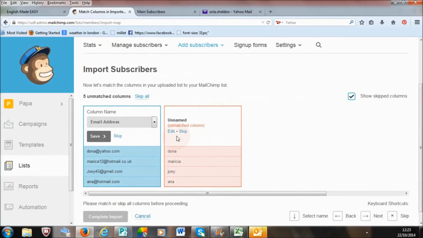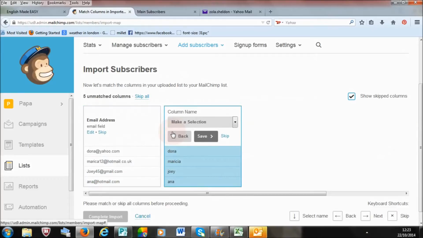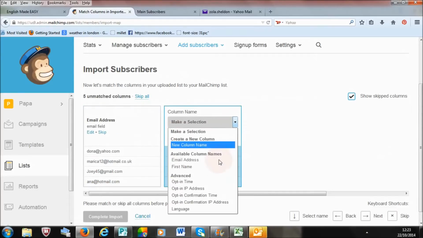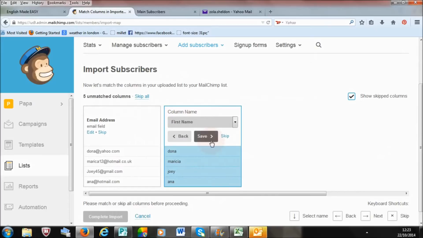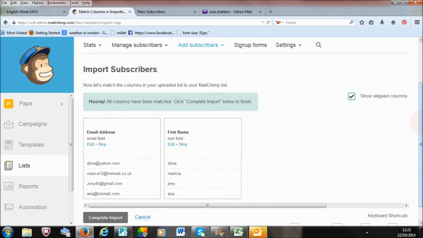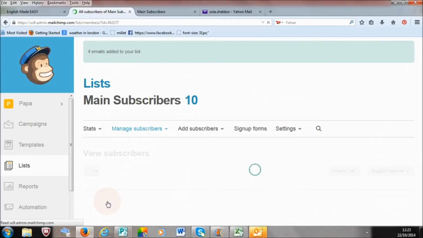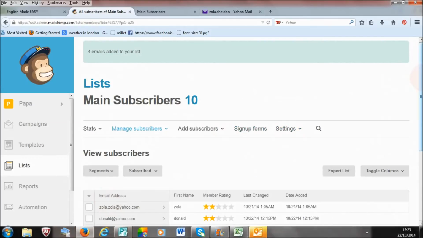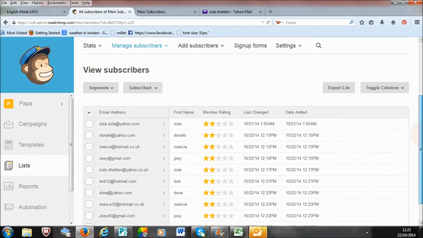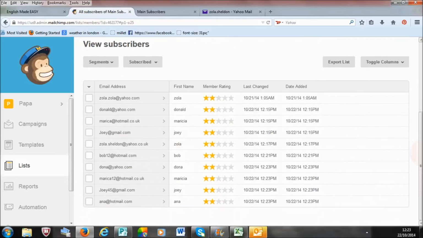Alright, so as you can see, you've got the emails here and the names of the people. Now, because this is unnamed, it's good to give it a name, so click on edit, scroll down, and first name, save, and you've got your list imported. And then all you do is click on complete import, like so. Voila! And now you've got your subscribers on the list.